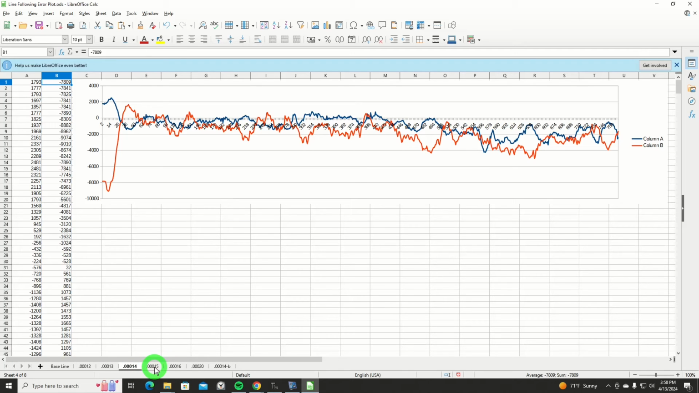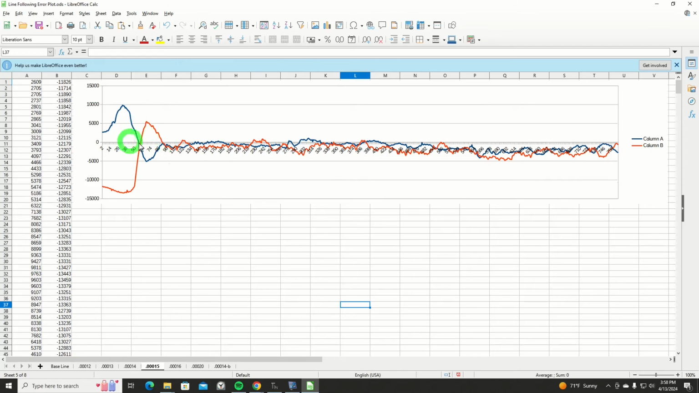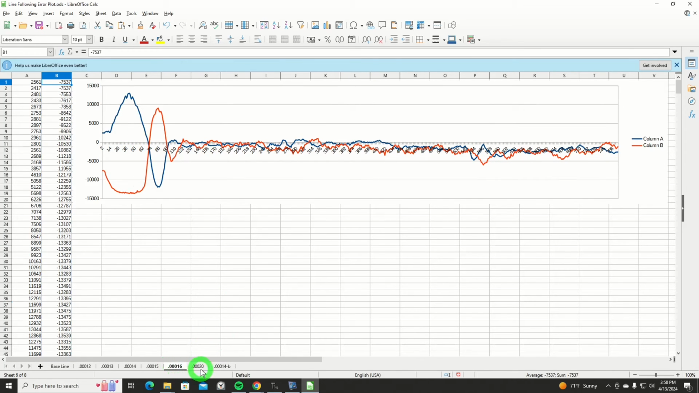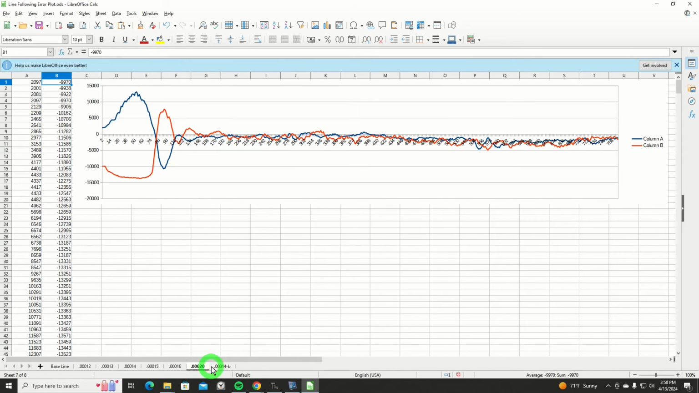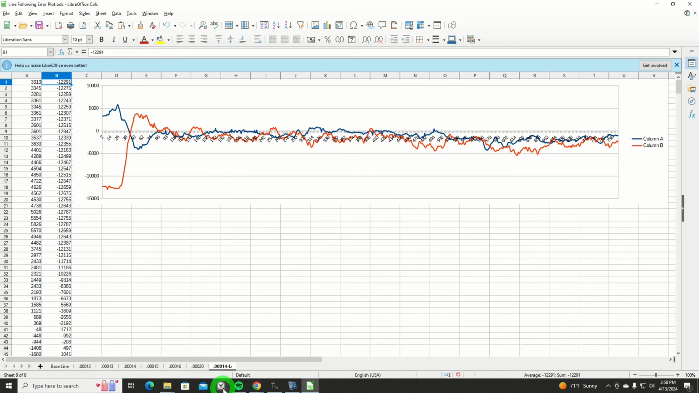When I moved on to 0.0015 all the way up through 0.0020, it kind of got worse. You'll see this area get worse and worse and worse. So then I went back to my 0.00014, and that looked pretty good all the way across.